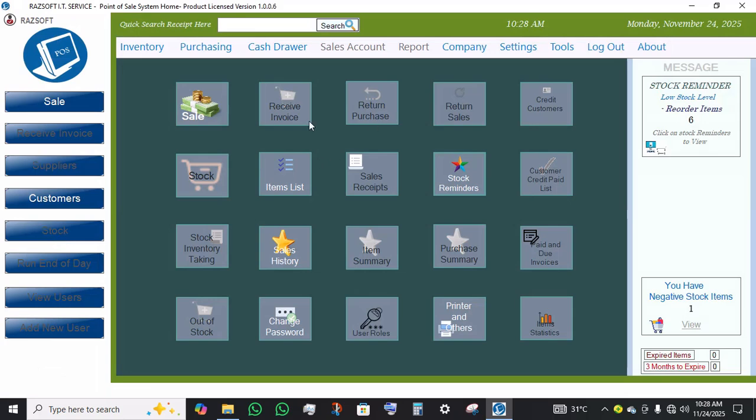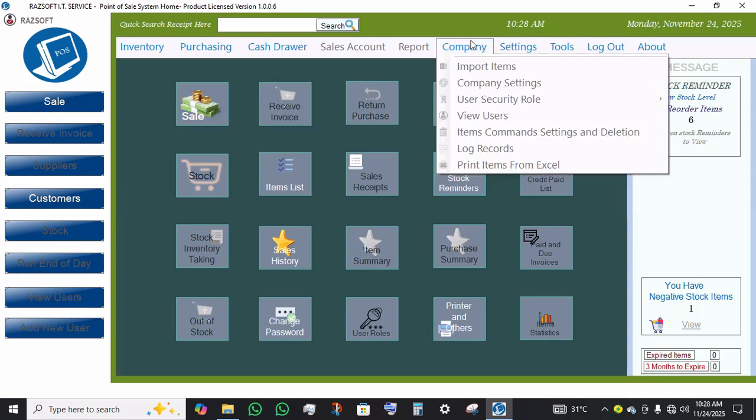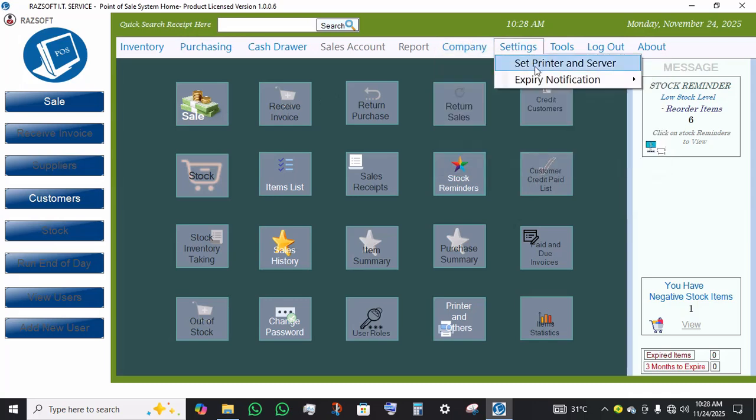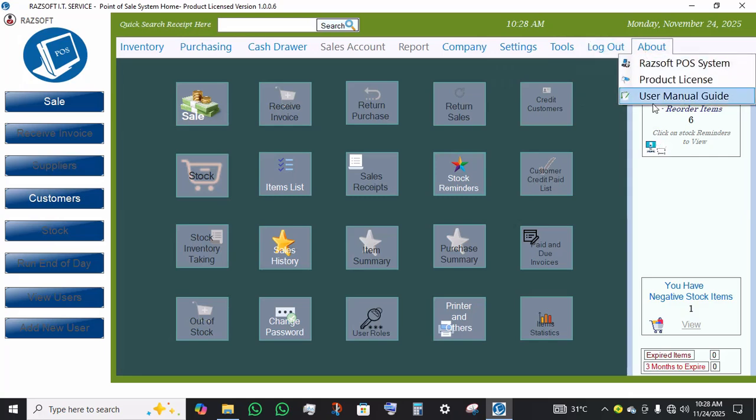So you, the administrator, when creating accounts for your users, can then set those access. So set printer and server expiry notification. You can choose to turn it on. When you turn it on, you'll be getting notifications popping up that items are close to expiry or have expired. Those that expired will tell you that it has expired. Those that are close will tell you it is close to expiry. You can change password. So this is basically the user role.